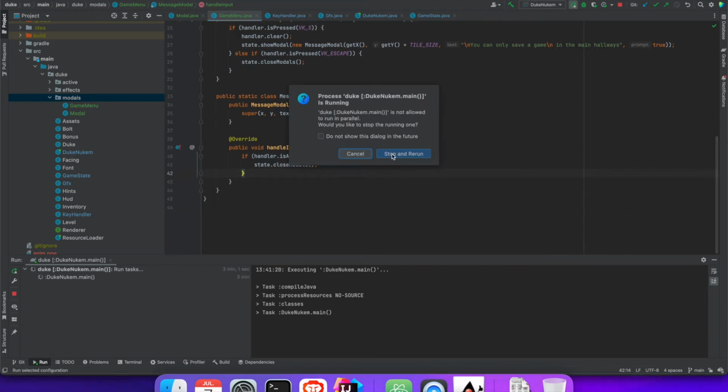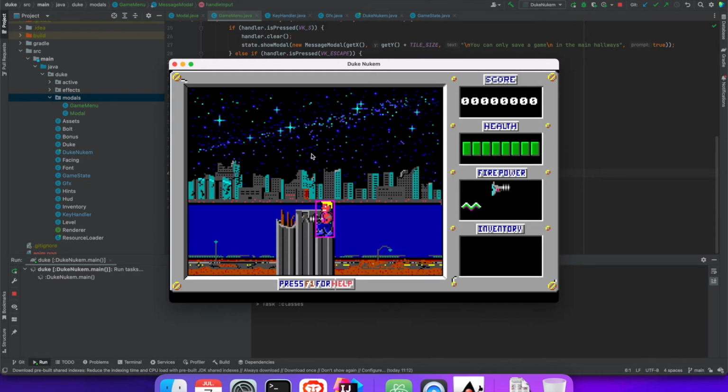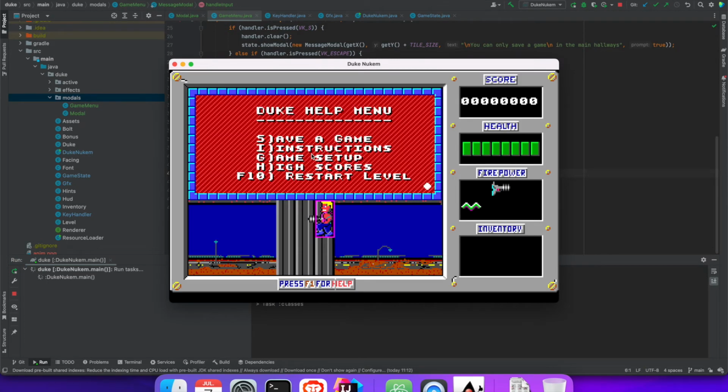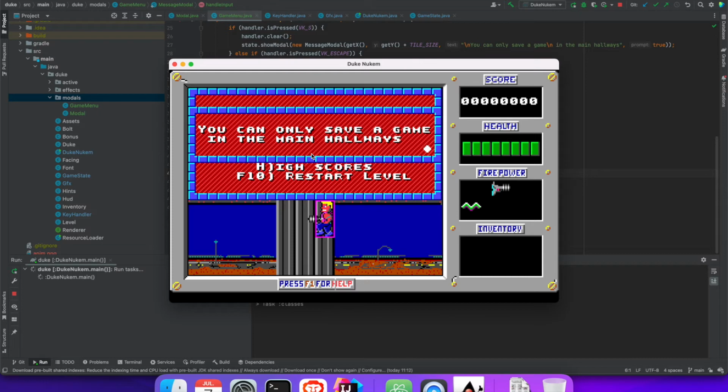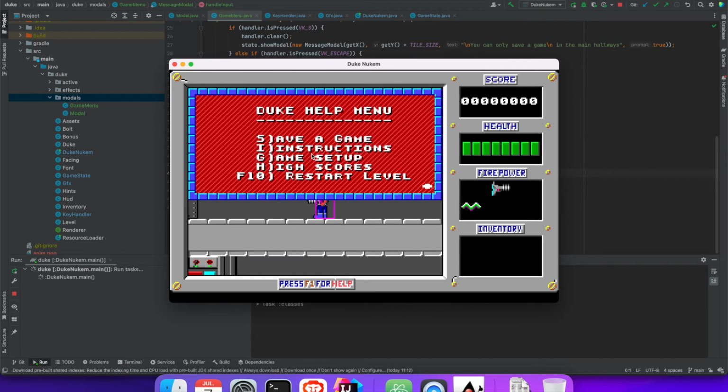All right, so let's see if this does anything. So let's hit F1. Let's try and save the game. And then it says you can only save the game in the main hallways, and then let's press any random key and the game continues. All right, that's pretty cool.